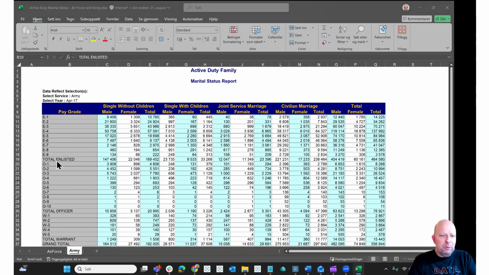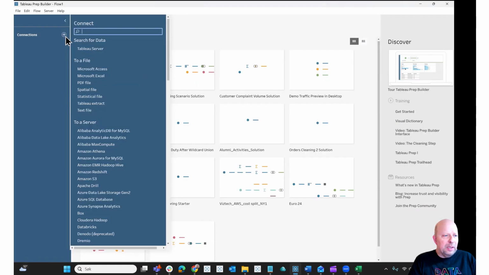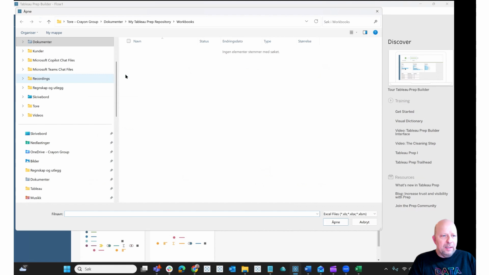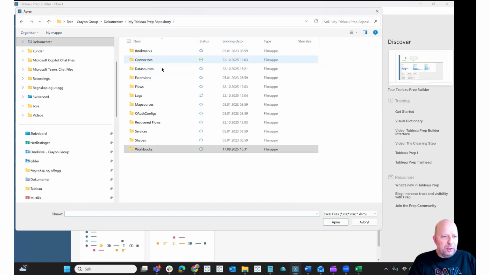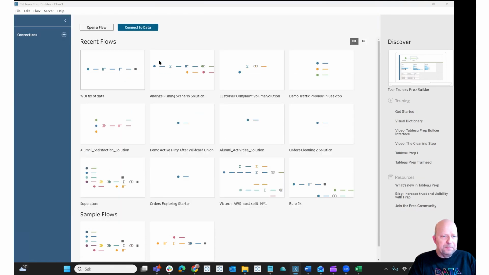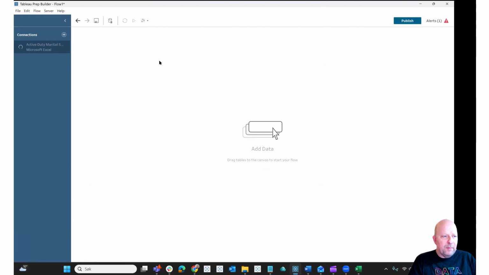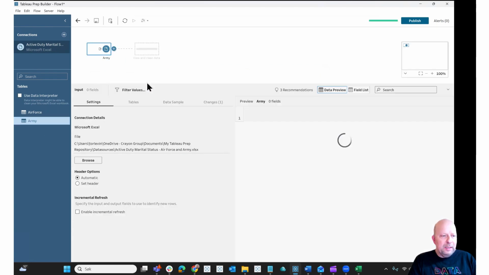So if I go back to Tableau Prep, I go and connect to Microsoft Excel. And then I'll just find my workbook in my data sources. And then you will see that we get the connection on the left-hand side. We have one for Army, one for Air Force. Let's just do the Army for now. We can drag or double click to get that in.